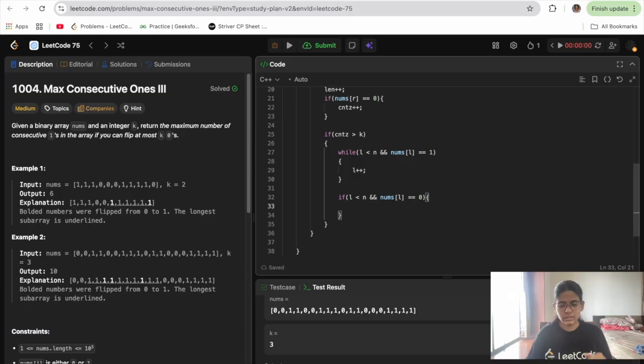So for that I'm just flipping it back. It means I'm going forward, and count z is minus minus, I'm reducing it because I reduced 1 zero. And now my length was reducing, so my length is also reduced here, and in this block also my length is reduced.